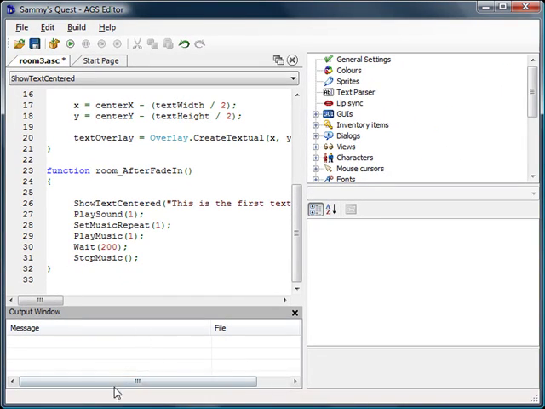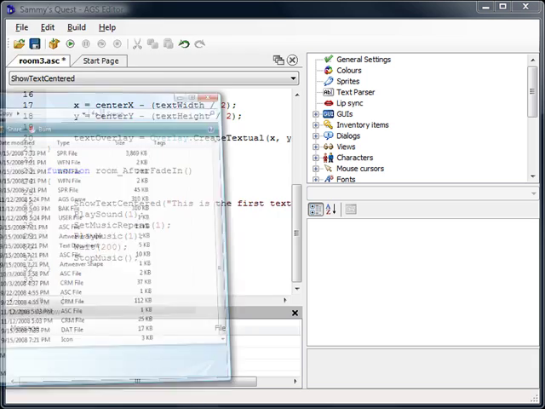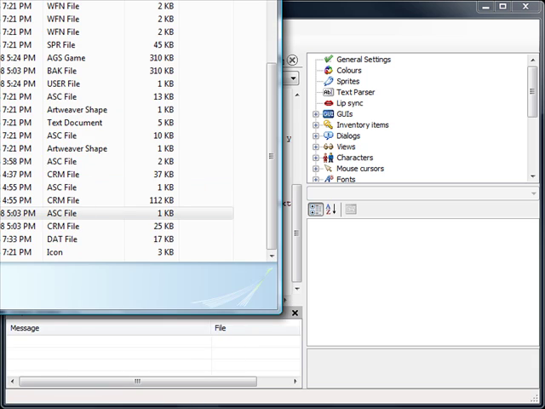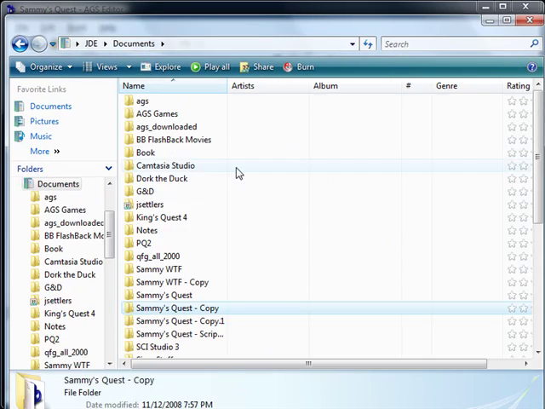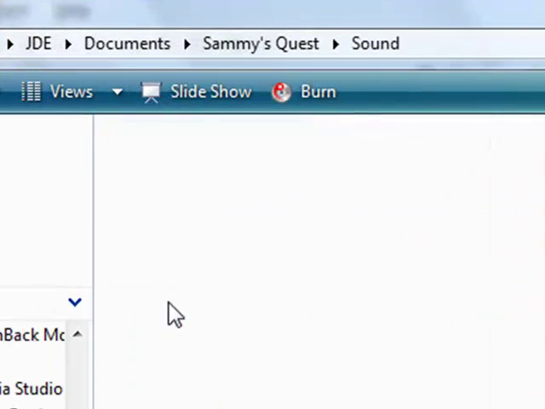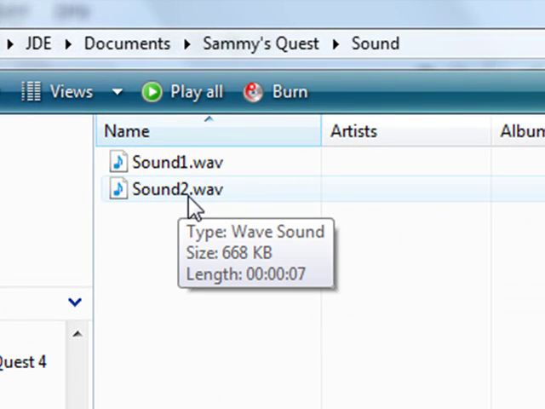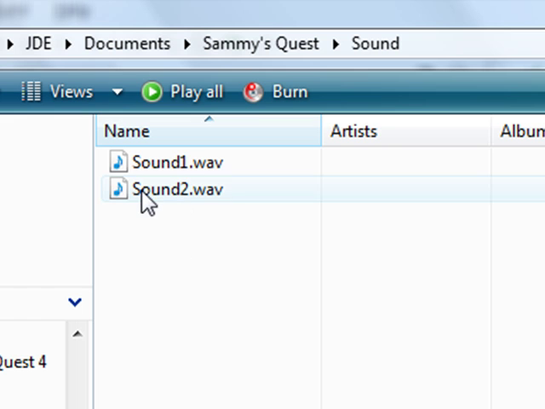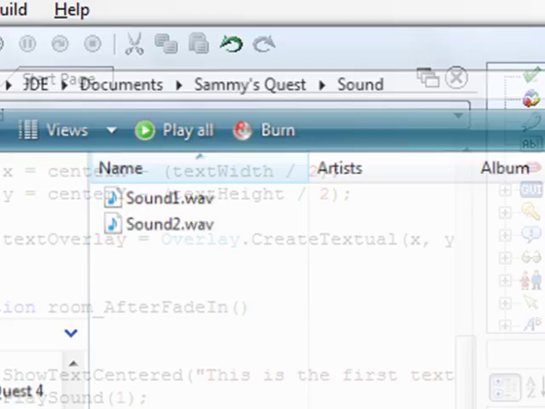So what I've done is I found a file. I'm going to bring up my Windows Explorer here. I have a file, and I've already put it in the sound directory here under Sammy's Quest, and I've called it Sound 2. This is just crickets chirping in the background, like at nighttime. I just pulled that off of the internet. I copied it into my sound folder, called it Sound 2.wav, and now I'm ready to go.